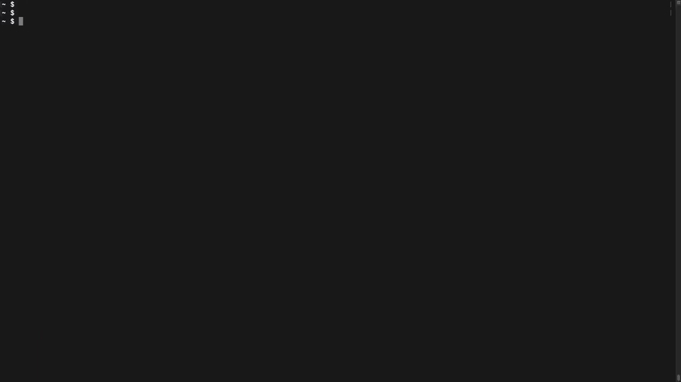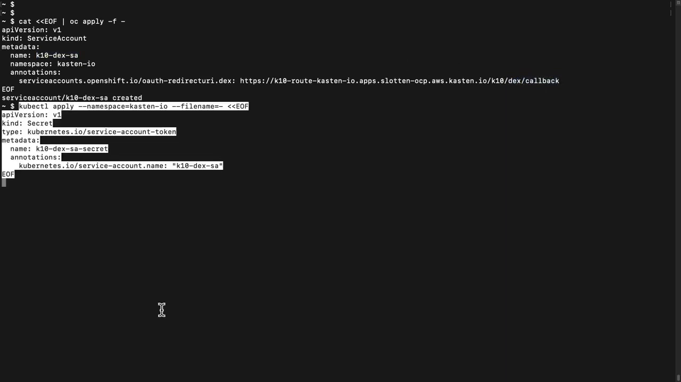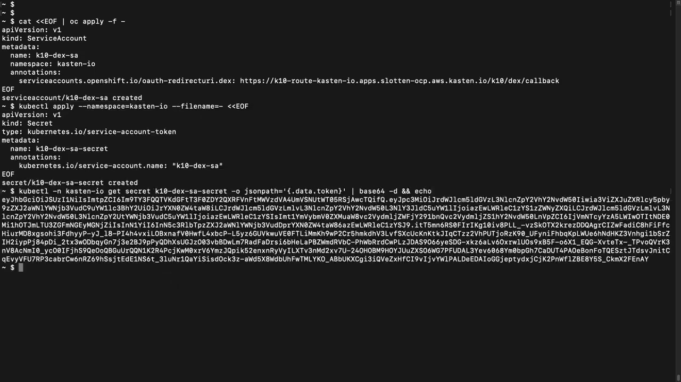I'll switch to a terminal to create a new service account in the kasten-io namespace, which I'll name k10-dex-sa. For the service account, I'll add an annotation for the OAuth redirect URI, which is the URI for my K10 instance, followed by /dex/callback. I'll create a secret that will be mapped to that k10-dex-sa service account. Once created, I can retrieve the token for that secret, which I'll be using shortly when updating the configuration of K10 via the OpenShift operator.